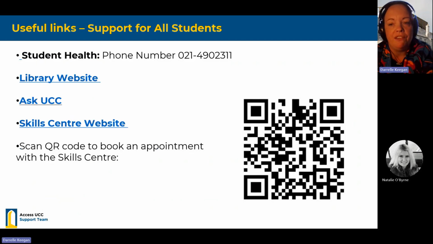And then in terms of supports for all students, I just have up on the screen something that we get asked a lot: the phone number for student health, and a link to the library website. There's a lot of really great information on the library website. For example, there's a great piece of software called Sensus Access, and what Sensus Access does is convert documents from one file type to another.